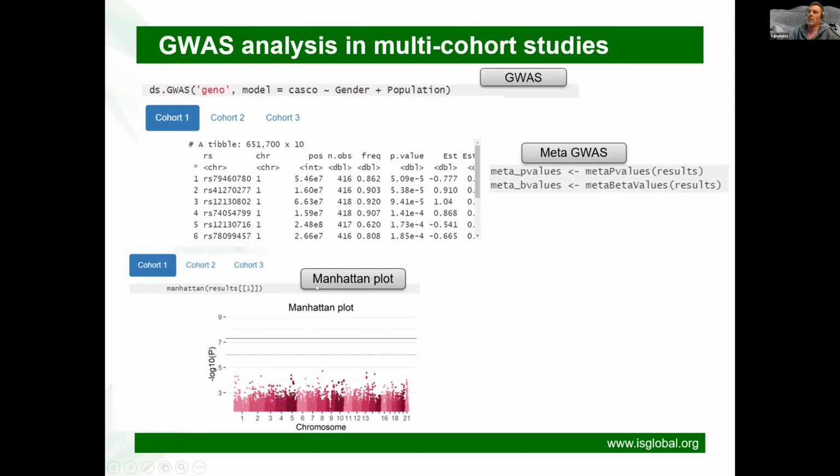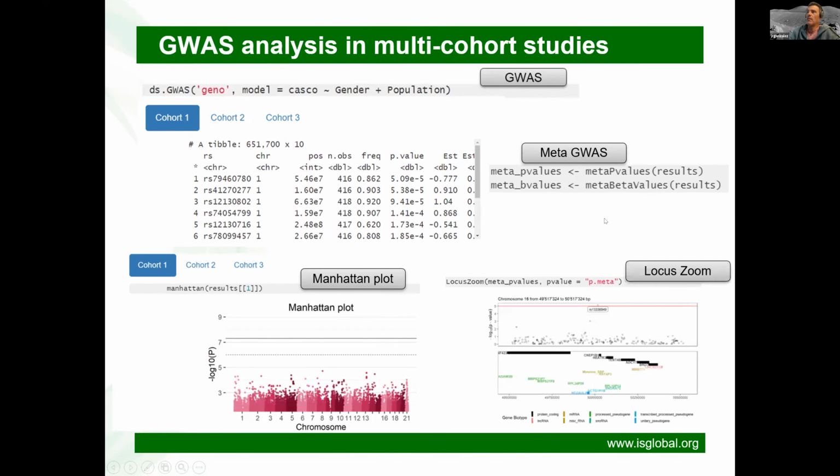And then you can also obtain the Manhattan plot very easily. And then you meta-analyze the results using either meta p-values or meta beta p-values. So this is already implemented.